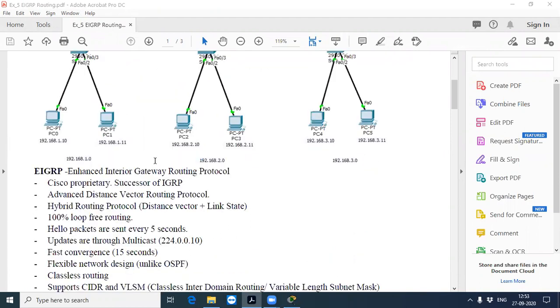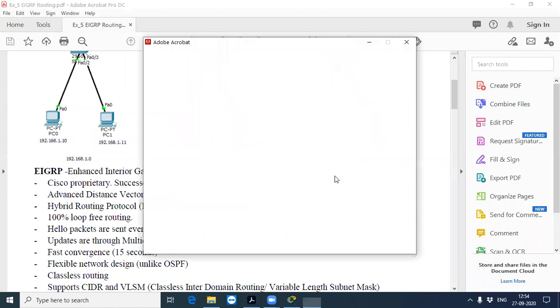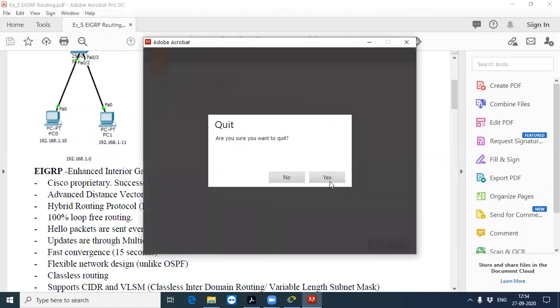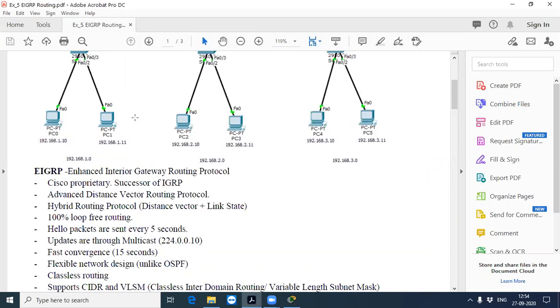Okay, let us see what are the advantages and properties of EIGRP. So it belongs to the Enhanced Interior Gateway Routing Protocol. Okay. So it is also a protocol which is designed by Cisco. Okay. So then advanced distance vector routing.